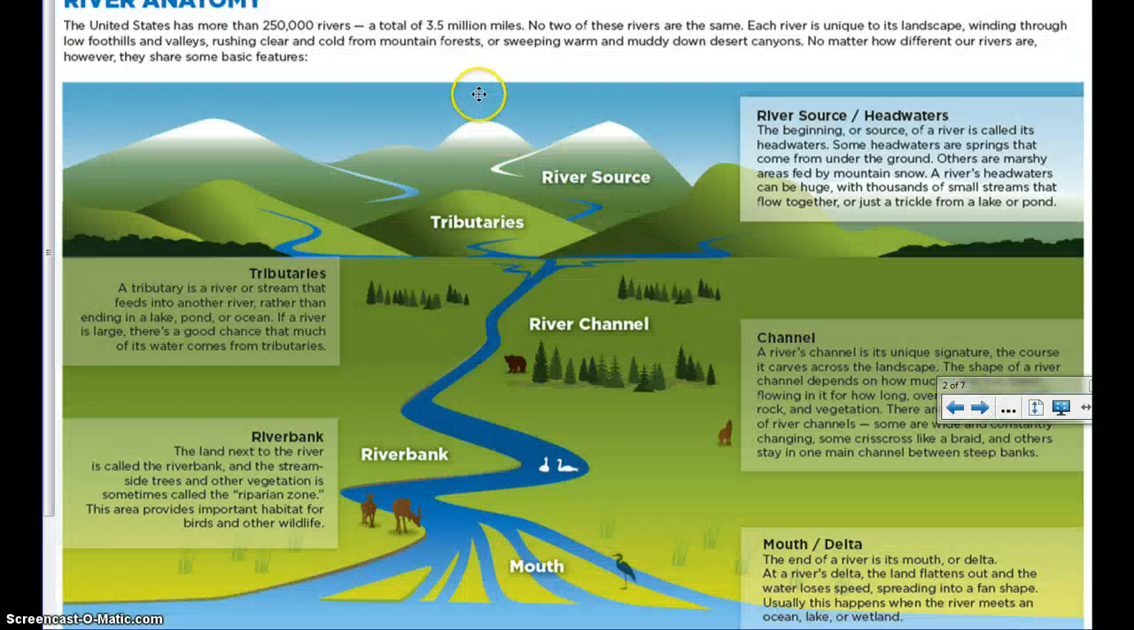The first thing we need to do is review the river anatomy. At the very top, we have our river source. The source of the river usually comes from mountain snow. We also have these little veins, as I like to call them, that lead into the big body of the river. These little streams are called tributaries.